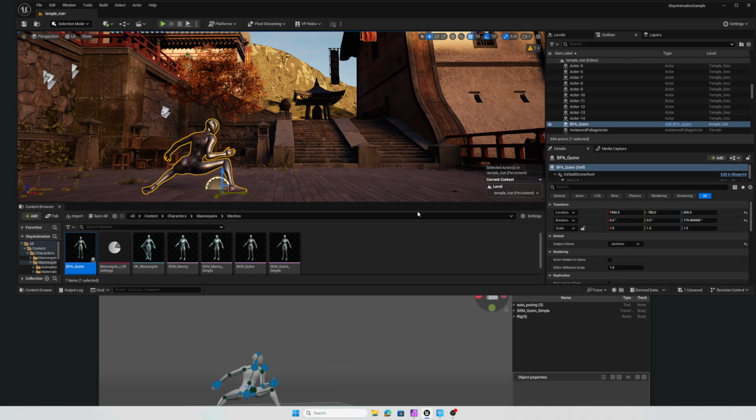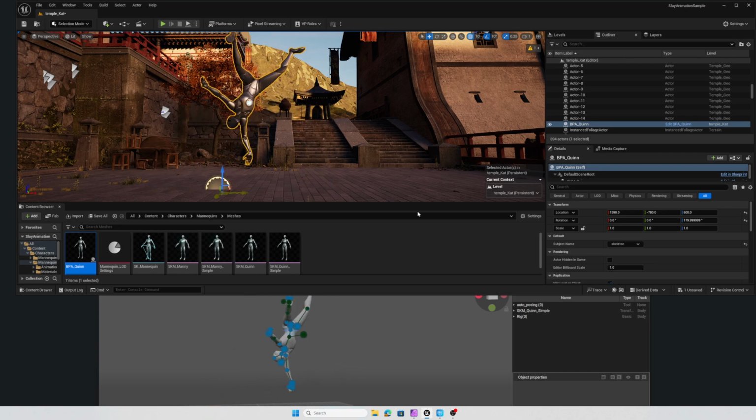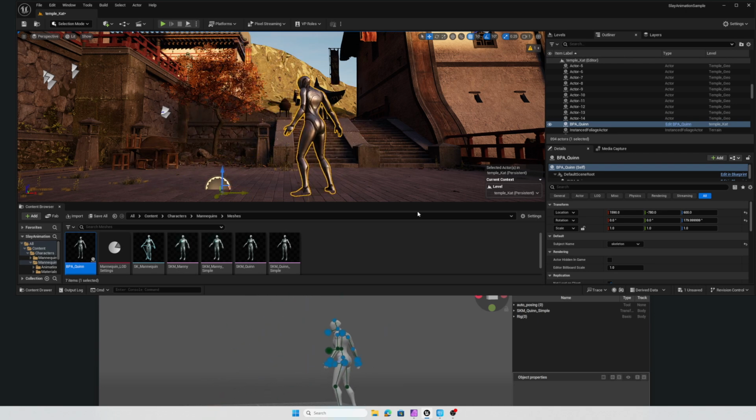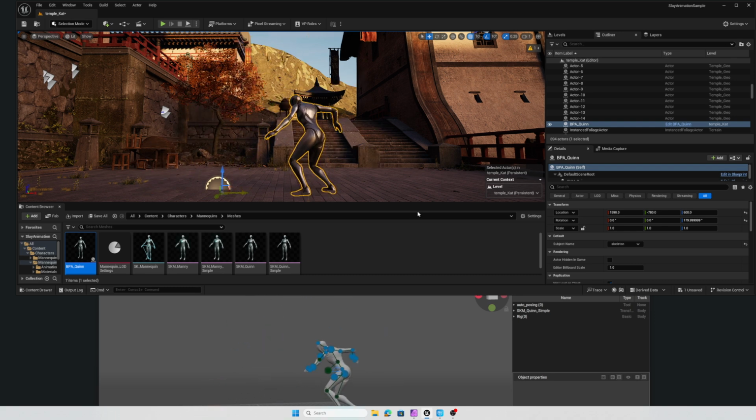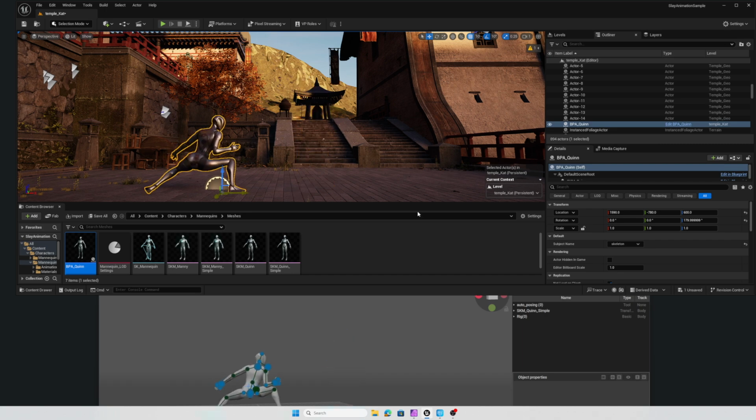Hey everybody, in this video I'm going to show how you can use LiveLink to bring animation over from an external system, in this case Cascadeur, into Unreal Engine without needing to run simulate mode in order to have it active. So we want to run our LiveLink animation in editor.